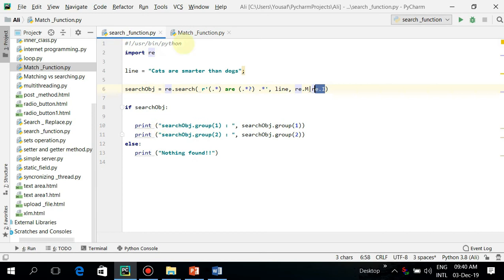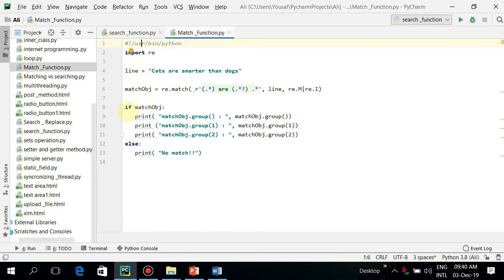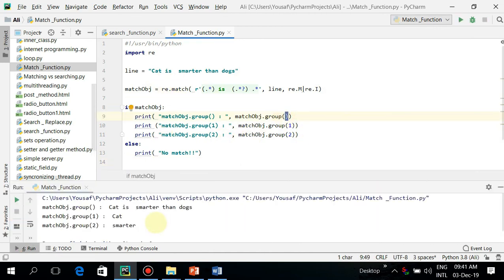Okay, for the match function, just copy this program and paste it here, and you can see that we print a condition error. It is so simple. First we put a group here. If we leave the group blank, it automatically displays the whole line. Otherwise, if I write the position, like 1, then it gives me cats. For the second, it gives me smarter. If I use is here, like cat is smarter, then we also change it here. If I save this program again and run it, you can see that first it printed the whole line. Now you can see that cat is smarter than dog, and the second prints this statement, like this. Okay.